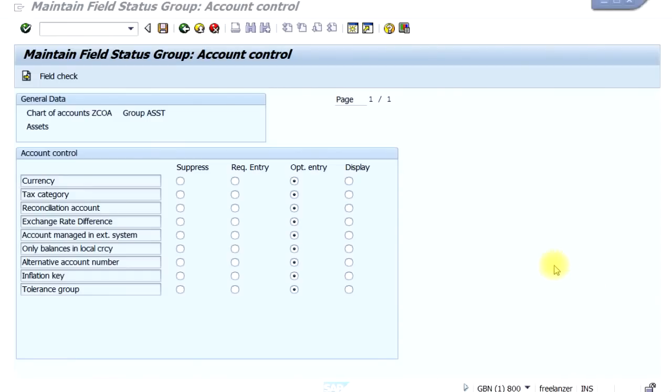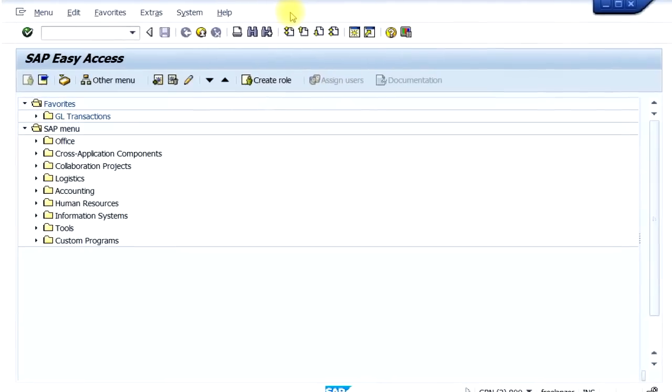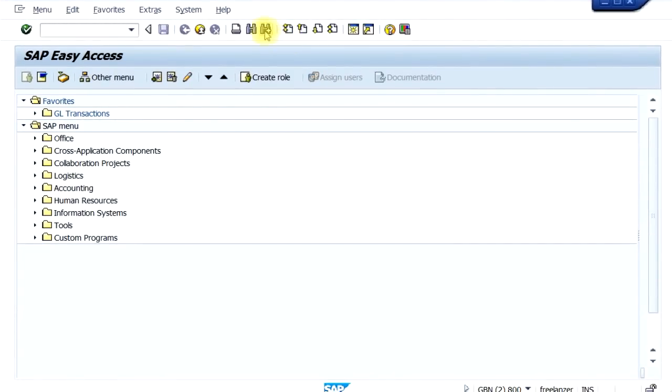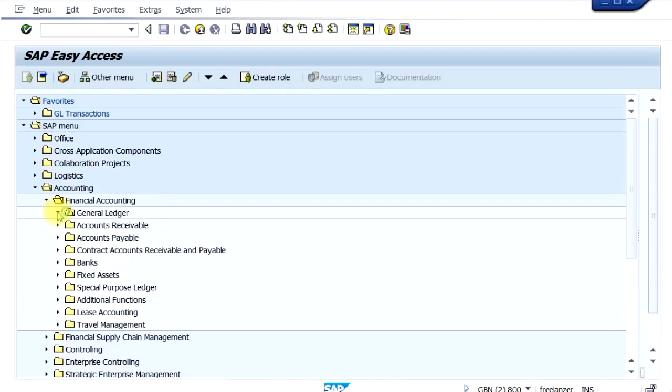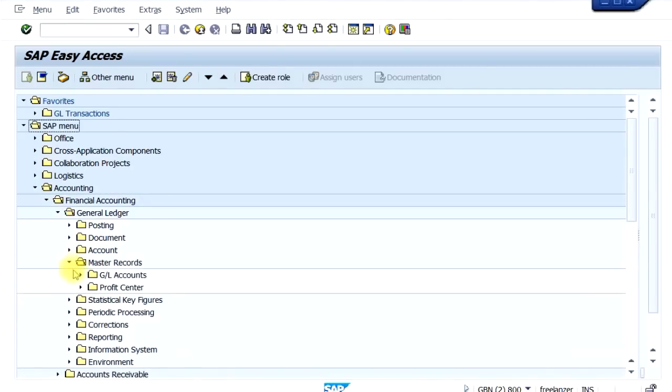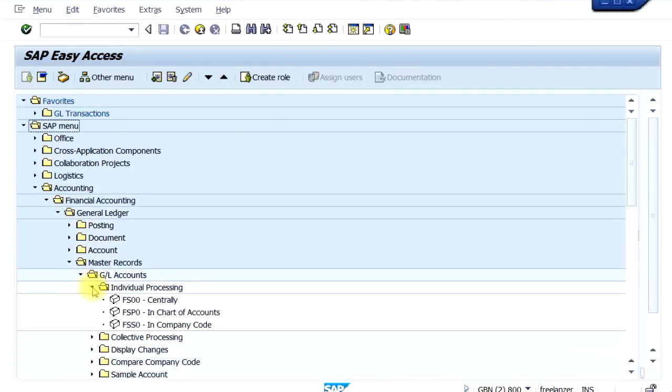Now to create a GL account, let's open a new session. We click on that icon to open a new session. And to create a GL account, the menu path is accounting, financial accounting, general ledger, master records, GL accounts, individual processing, and we'll create a GL account at the company code level. Okay, so the transaction code for that is FSS0. So let's just double click on that.